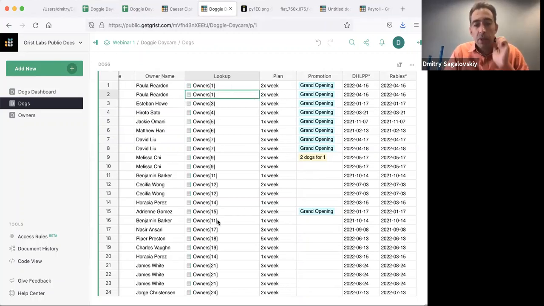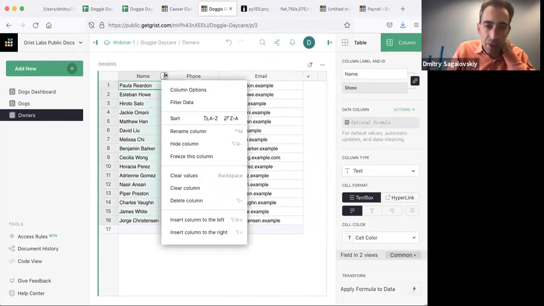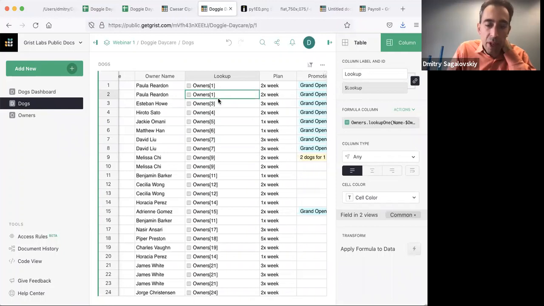When this formula works, it's returning, if you recall, a reference. And if you recall, a reference is a reference to the entire record. So by default, it's represented as an Owners, and in the bracket, it has this unique identifier of the record. The unique identifier of the record, by the way, is not necessarily the row number, because the row number depends on the sorting and so on.